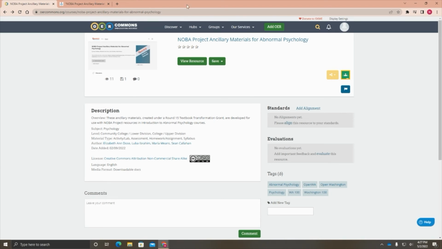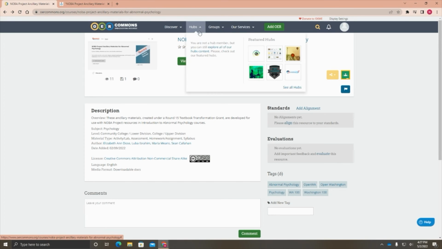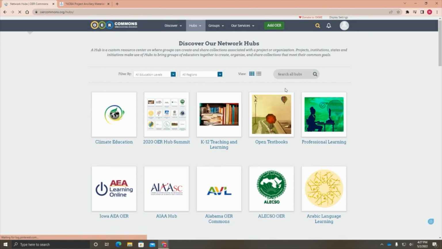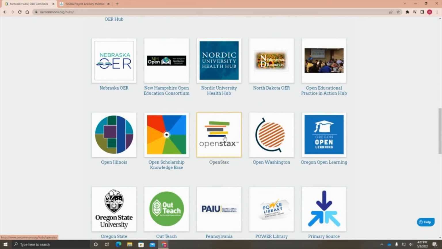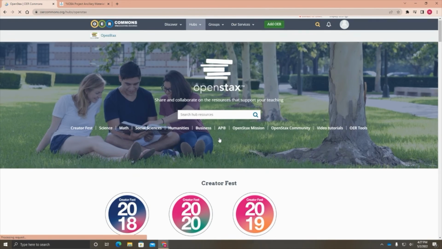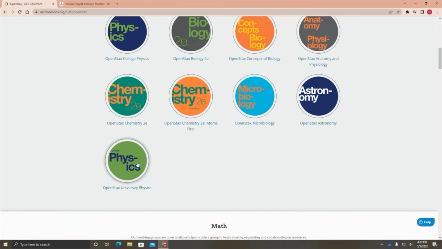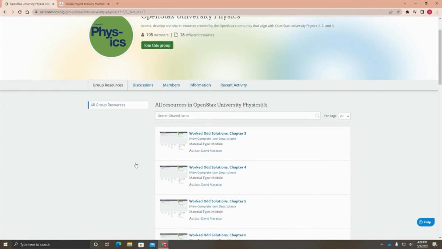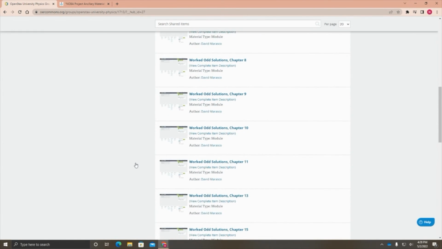You can also come to this site to explore the ancillary teaching materials for OpenStax books. The best way to do that is to go to the OpenStax hub in the drop-down menu at the top like I just showed you. After that, you can select the book you're most interested in, and here are some resources.